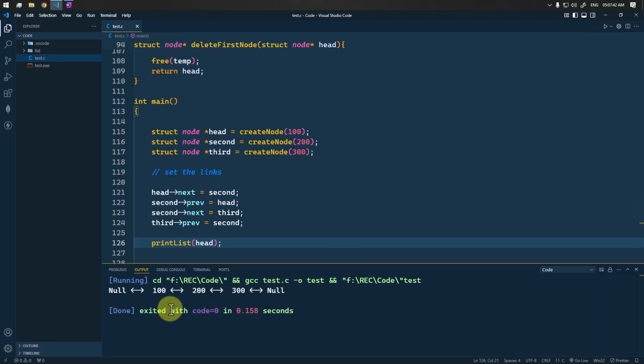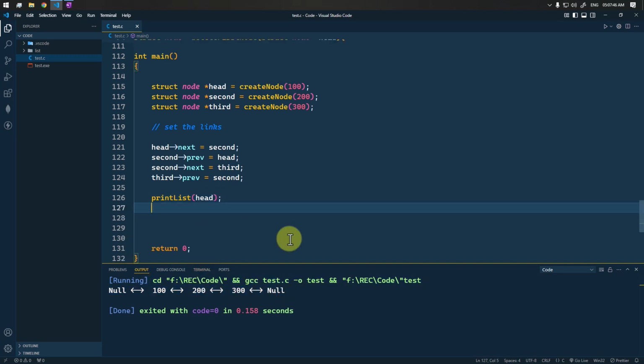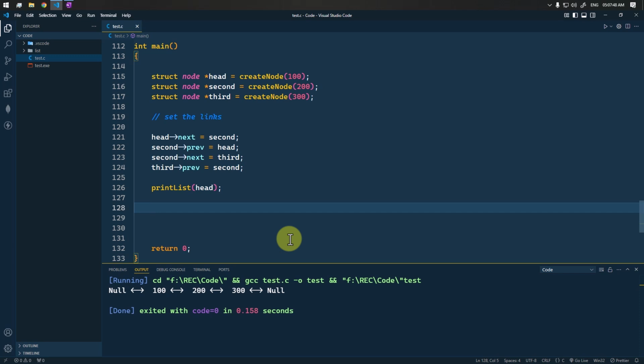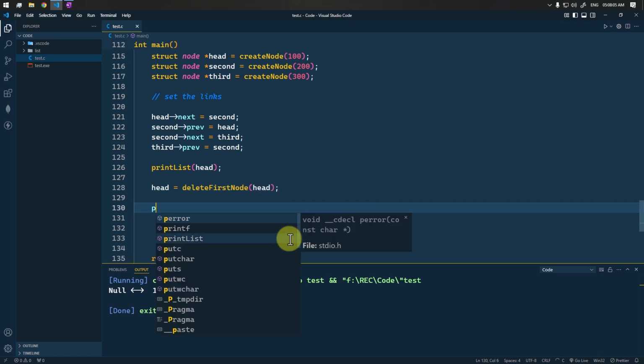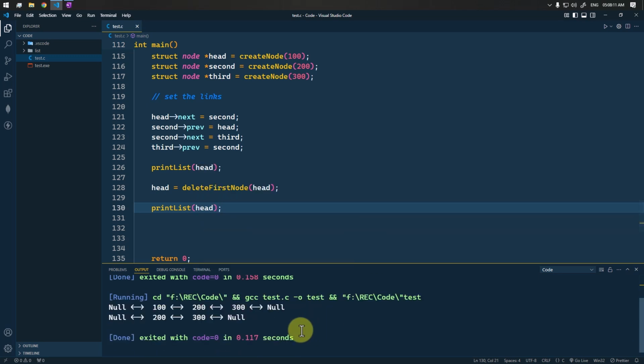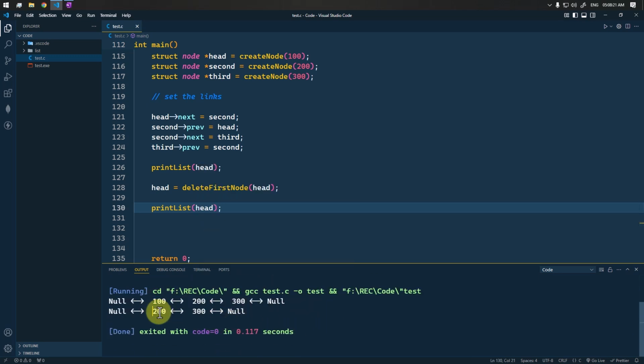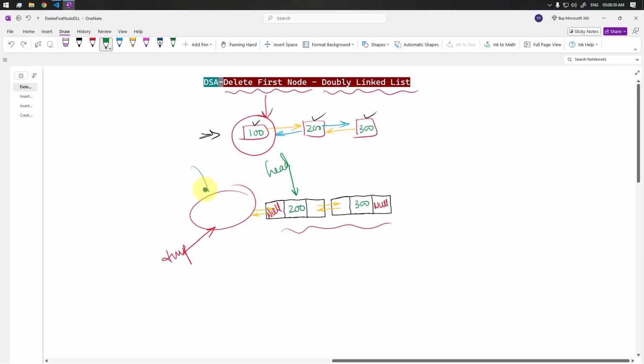Currently we have 3 nodes in our doubly linked list. Now let's just perform the deletion. We're gonna call the function delete first node, and we're gonna pass the head pointer. After the deletion it will return the new head pointer. So let's now print our list again. You can see after the removal of the first node we are left with only 2 nodes, 200 and 300. So this is the way we can delete the first node of the doubly linked list.